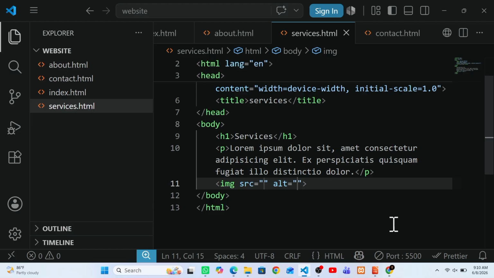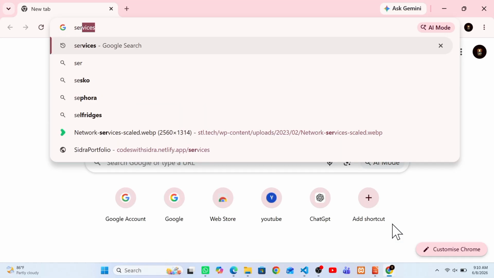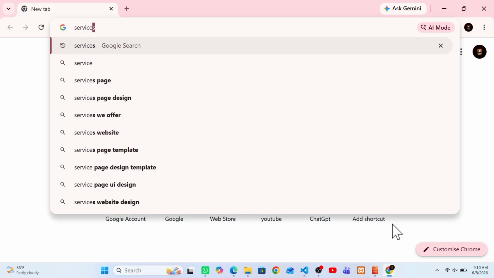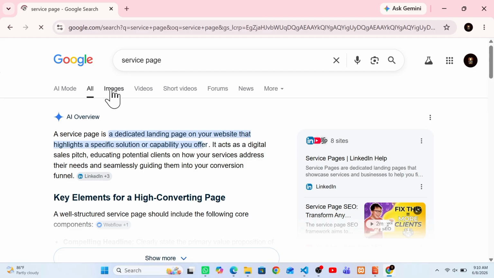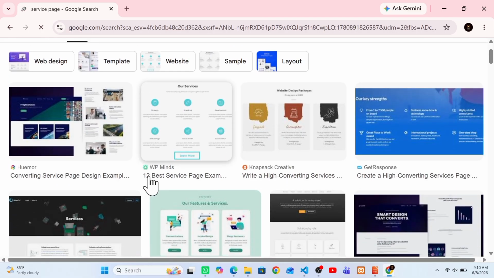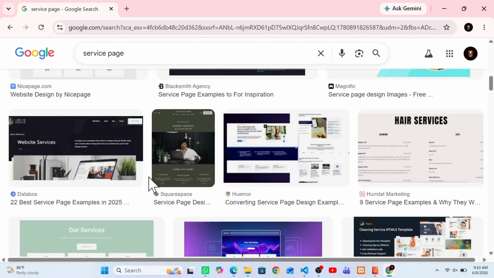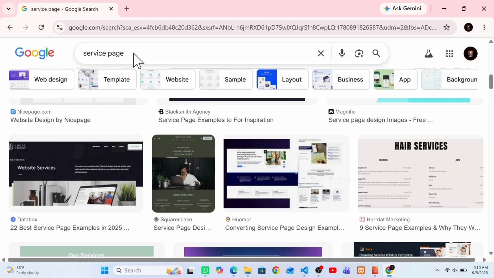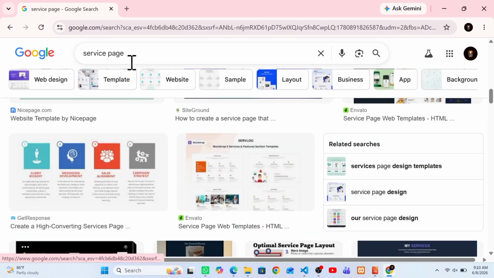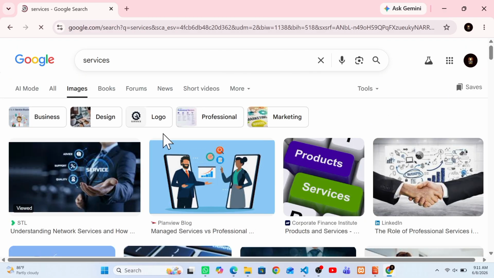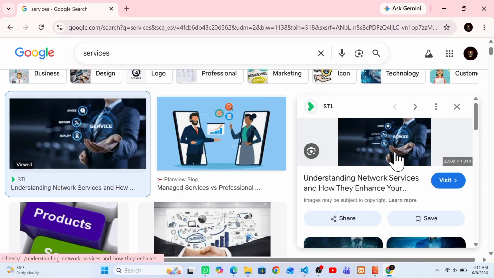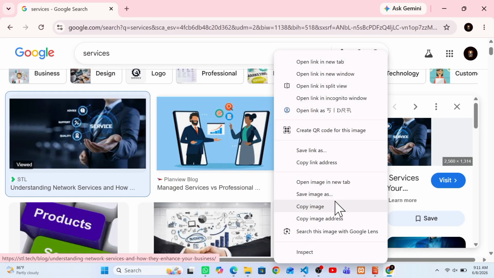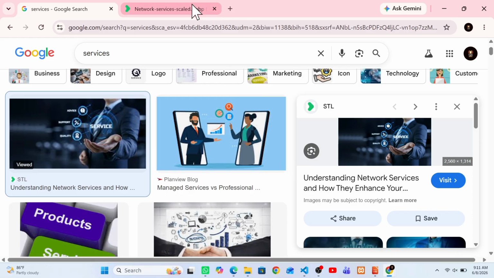So for that I will again go to my Google Chrome and search here for services page, and will simply press enter, and will simply click here on the images page, and I will find the desired image. Let's scroll down to see, but I can't find it, so I will replace the keywords in the search bar. So here this image looks nice, so I will go with this. I will just open it in a new tab and I will copy its address.